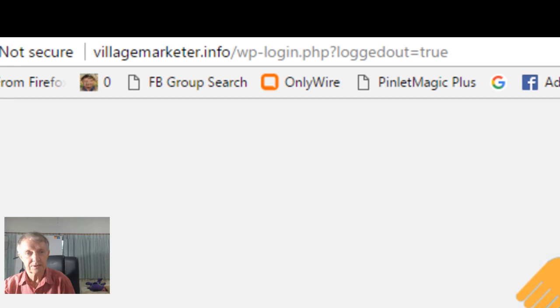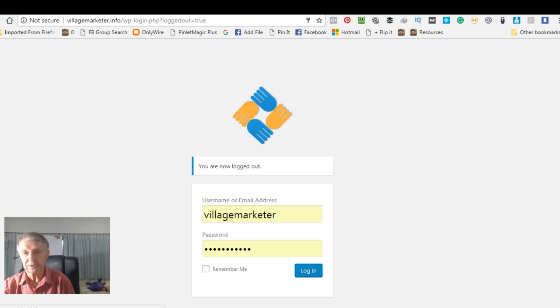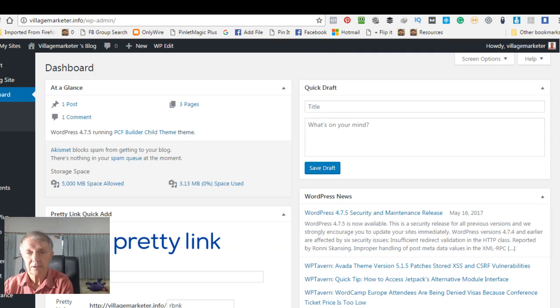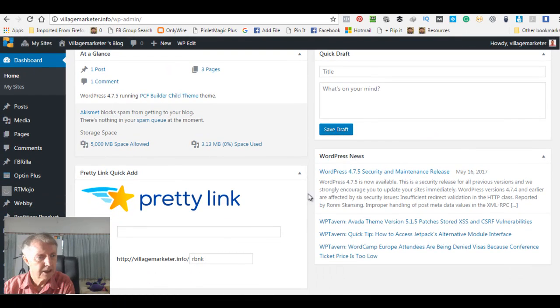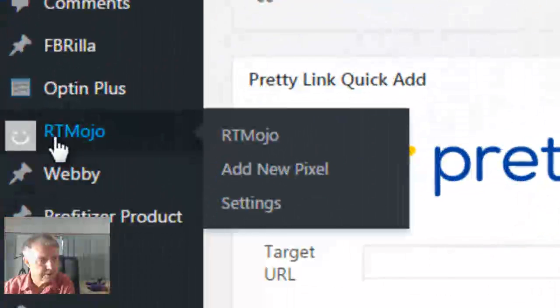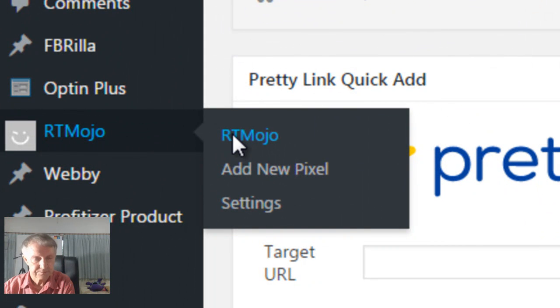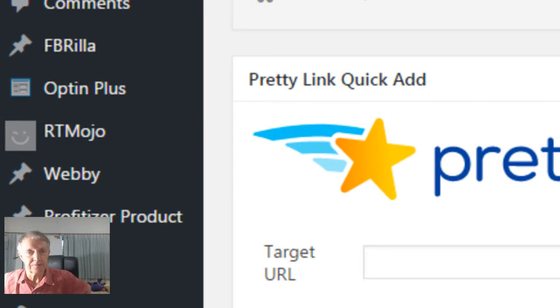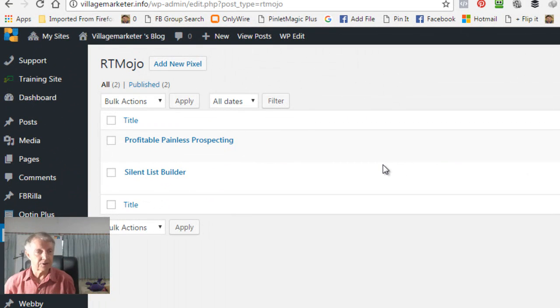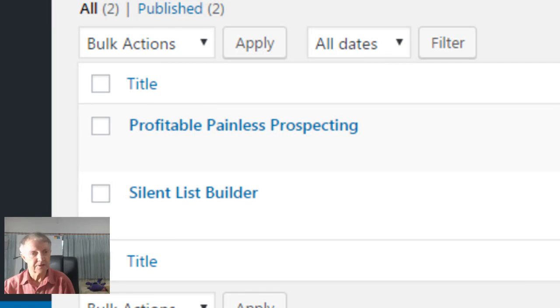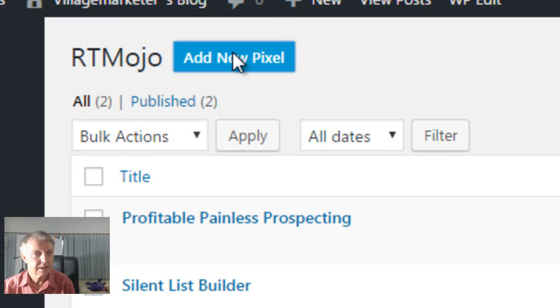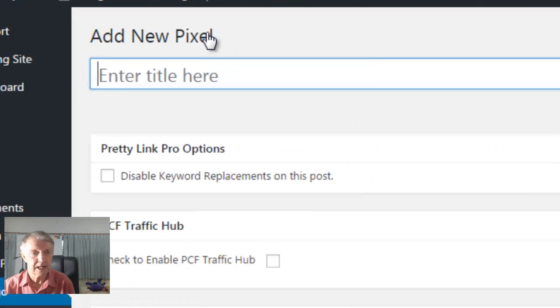So let me just log in to the attraction funnel, which is villagemarketer.info for me because I've mapped my domain to it. All right, so now we're in there and I'm going to RTMojo, okay? Now I've only got a couple so far, right? I've got Silent List Builder and I've got Profitable Painless Prospecting. That's just a particular page I wanted to collect people's retargeting links for. So let me add a new one, a new pixel, a new RTMojo link.